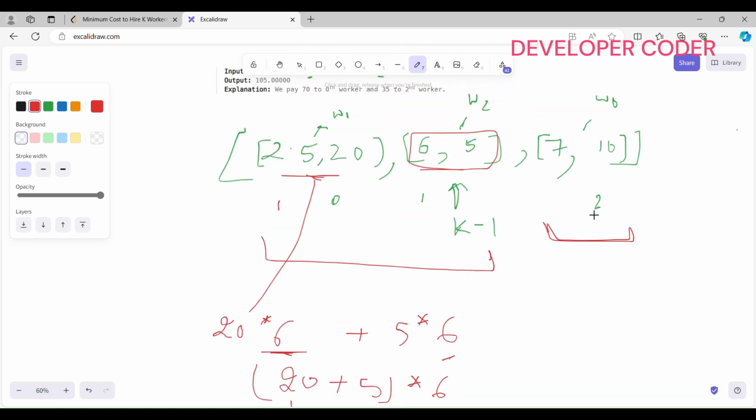Now if I add this one, then definitely my k will become greater than 2, right? Till here my k is 2 now. If I add this, my k will become 3. So from boss equal to k, from here I am going to run the next loop for the remaining elements.